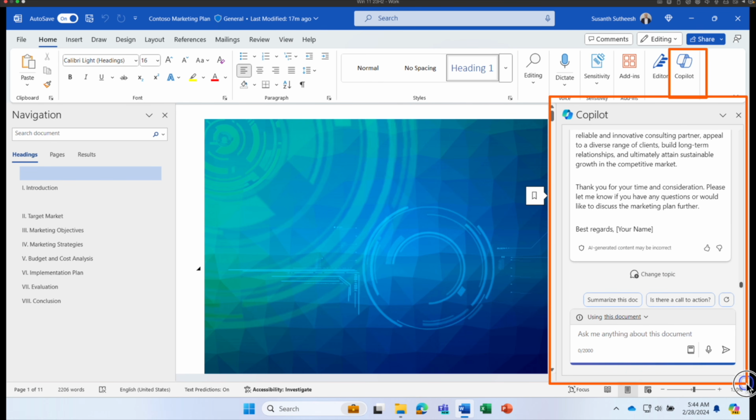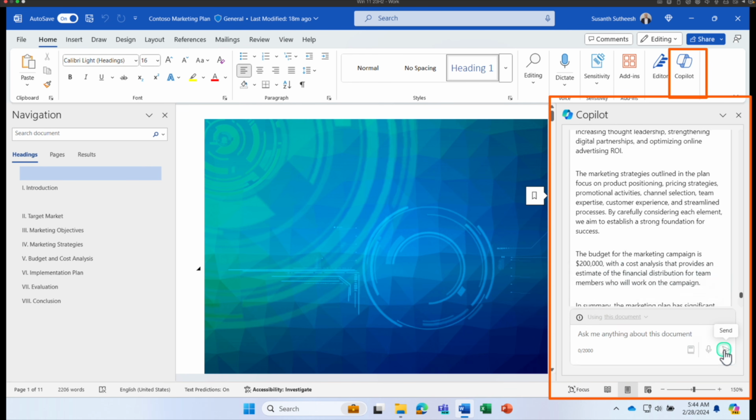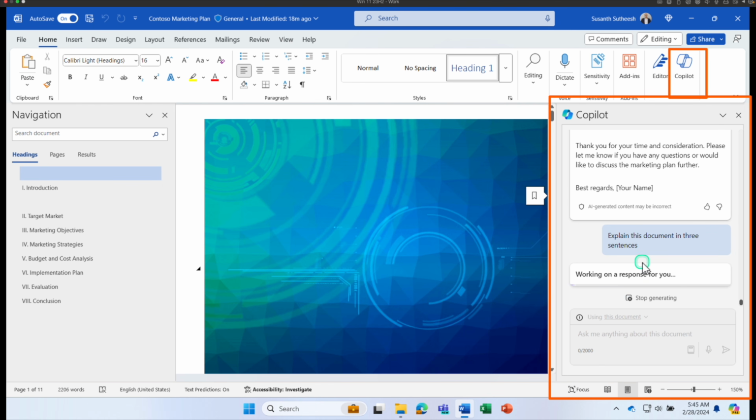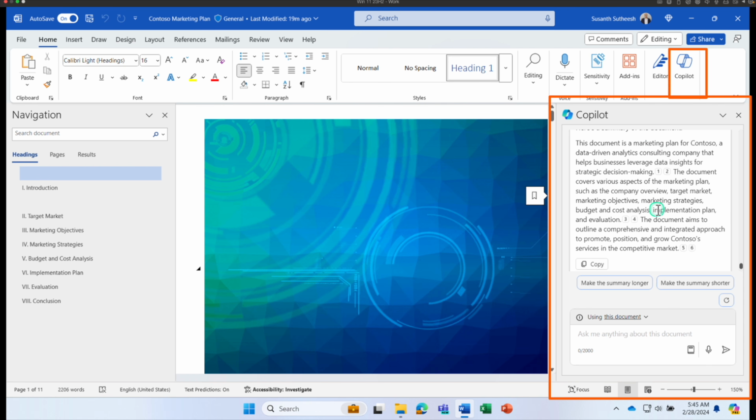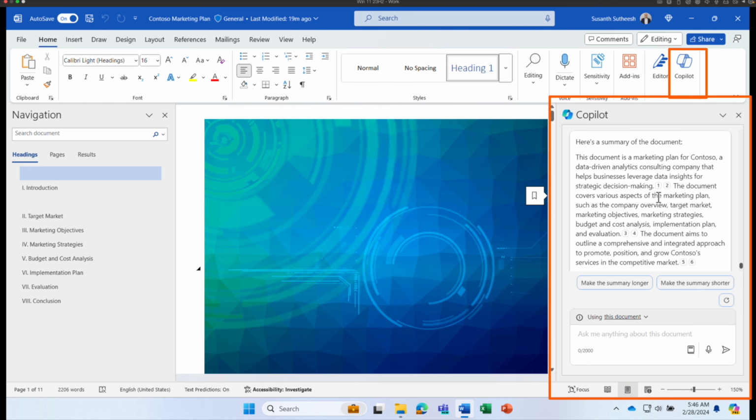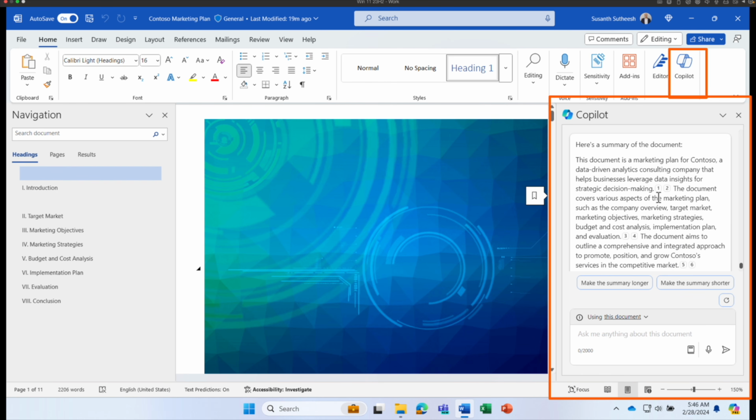You can basically ask a lot of questions in this section. First I'm going to ask, explain this document in 3 sentences. I know that this document is 11 pages, so I just want to quickly get a summary of it in 3 sentences. Let's see if this works. It highlights that this document is a marketing plan for Contoso, a data-driven analytics company. I don't want to read it, but actually it is a 3 sentence summary. That's quite cool. And if something catches my eye, I can always ask additional questions on top of the response I got. So that's good.